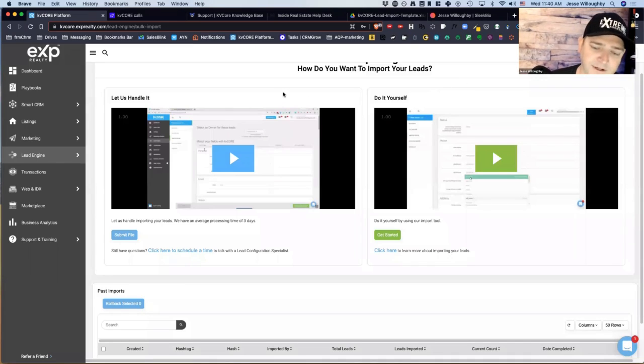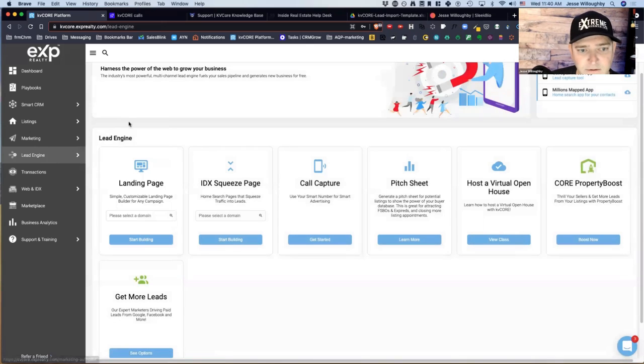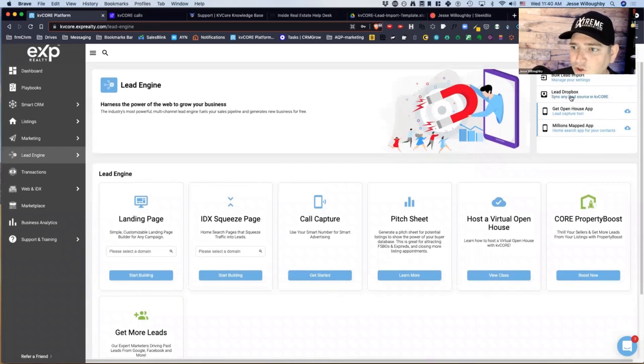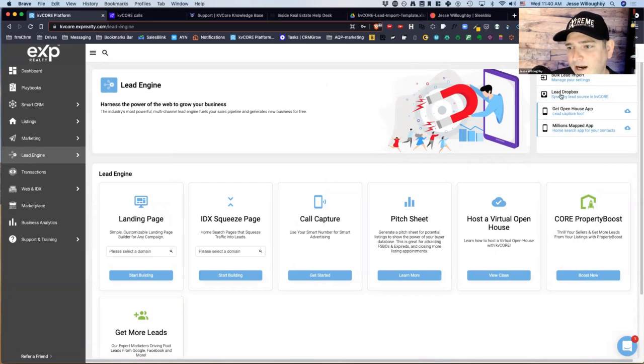Another way to add somebody, and this is what we have our remote call center team doing, is we have them use an email address. Okay, so if you go to lead engine, and then you go to lead Dropbox. So go to lead engine and then don't click on the drop downs, just click on lead engine. And then over here on the top right, it says lead Dropbox.